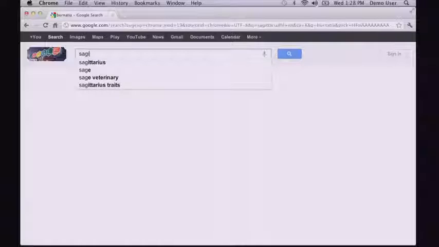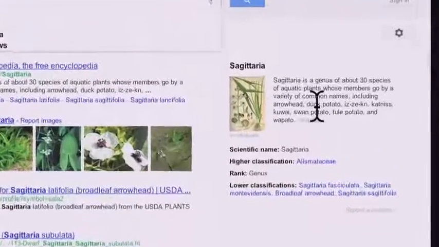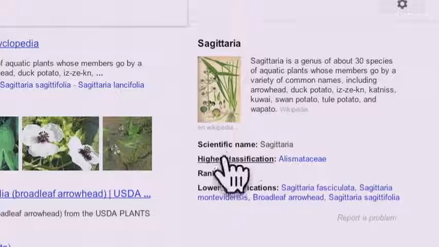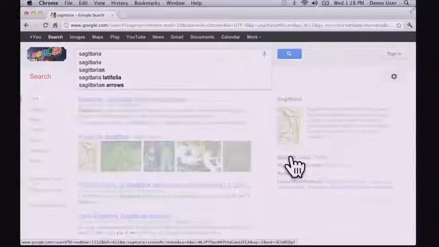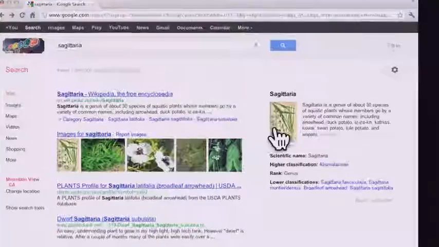If I do a search, I'm just going to do that Sagittaria search again. This panel appears on the right-hand side with a summary of what's known. In this case, you can see the sources from Wikipedia. But also, you should notice that these links over here are live. So, for example, I can click on scientific name, and it will take me to a compilation of information about that information source, all nicely compiled and put together for you about Sagittaria.